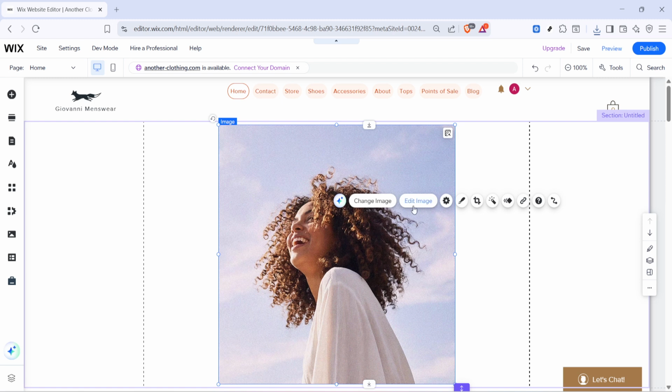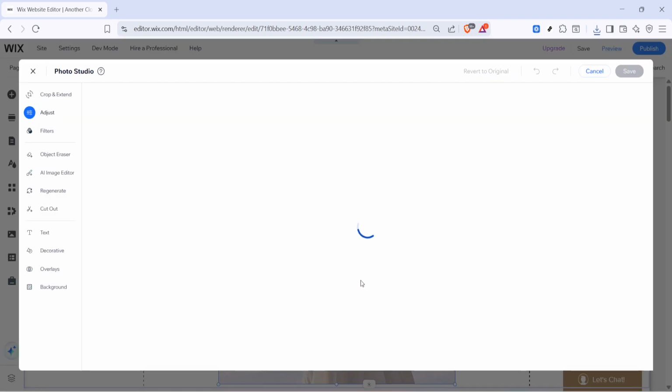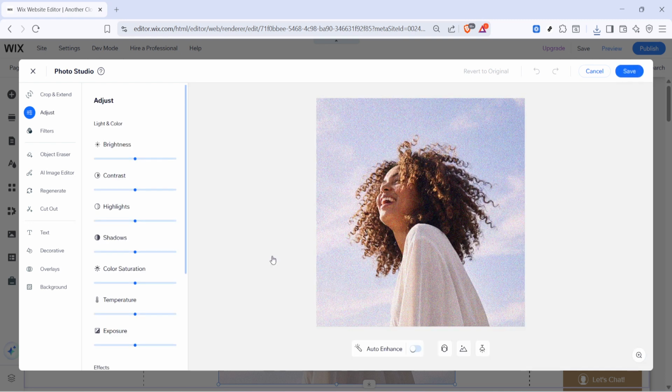Next, choose Edit Image. This opens Wix's built-in photo editor, which gives you access to basic enhancements and layout tools without leaving the editor. Give it a second to load. You'll see a set of tabs and controls designed for quick on-page edits.